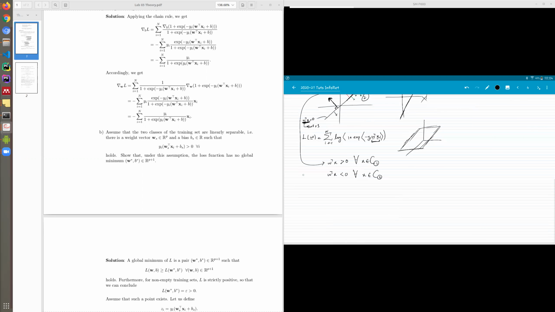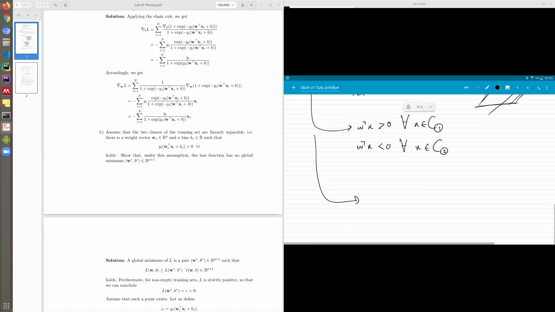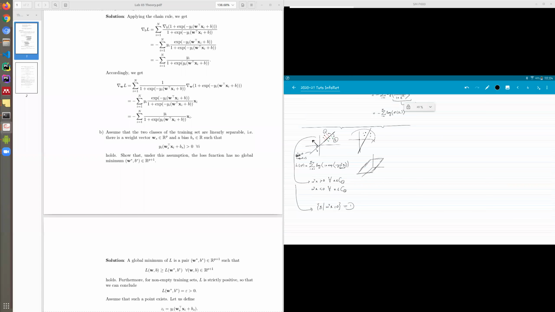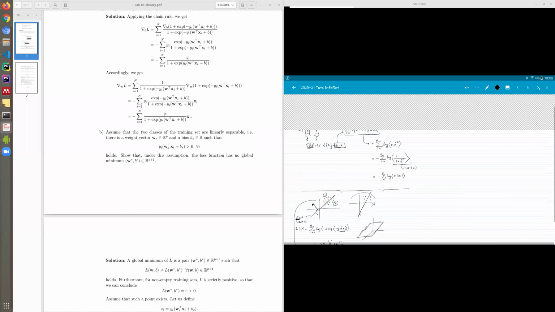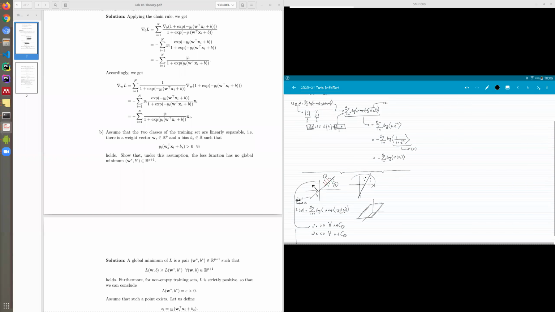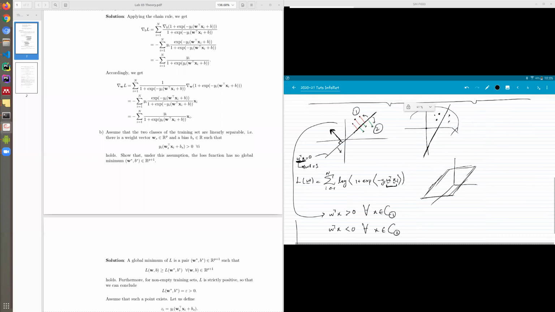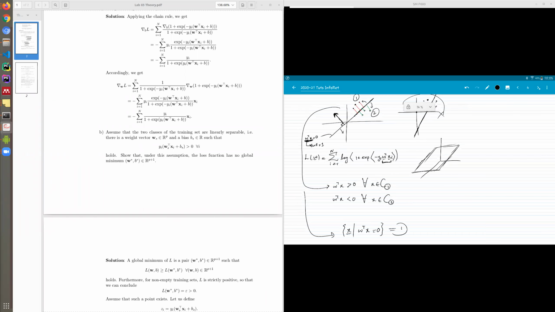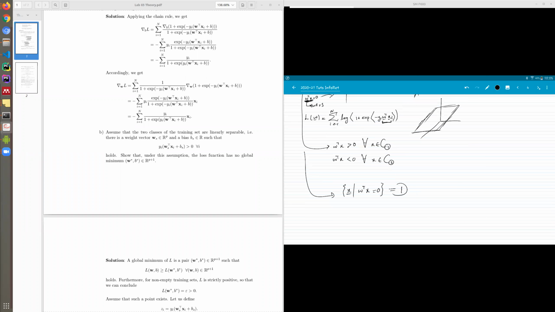So let's also add this: all X such that W transpose X is equal to 0. This is the decision boundary, right? This is the equation of the line, actually. W transpose X is equal to 0 is the equation of the line here, like the hyperplane in 2D. So this is the decision boundary.